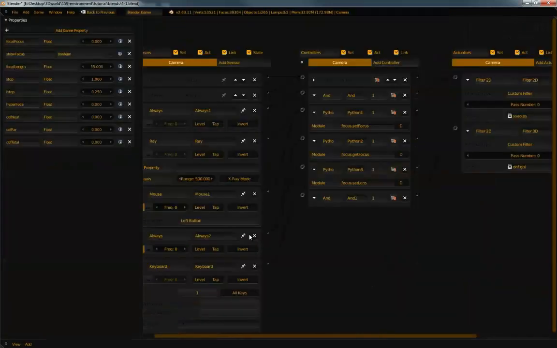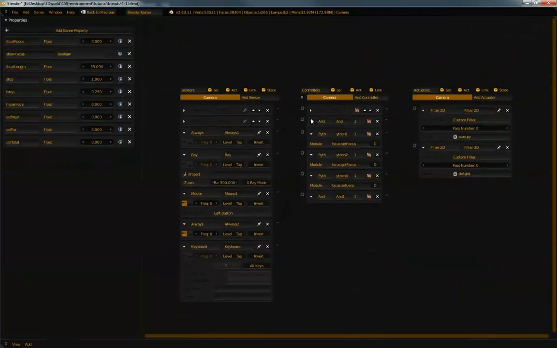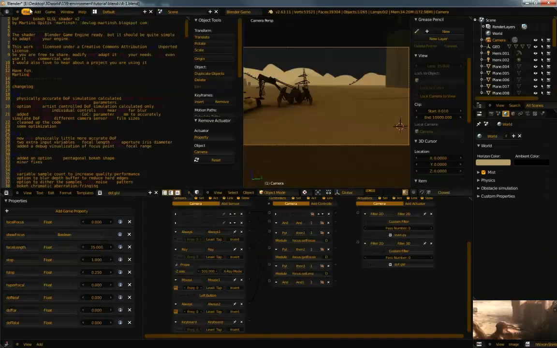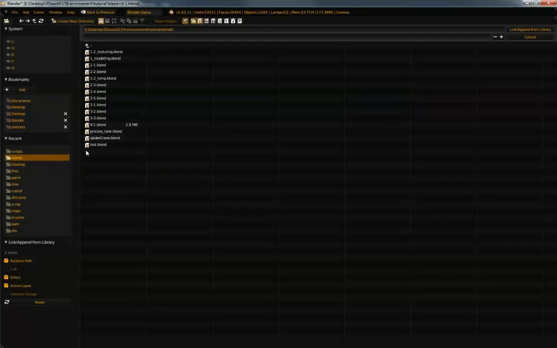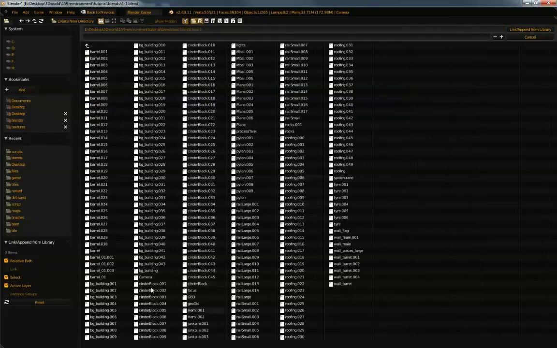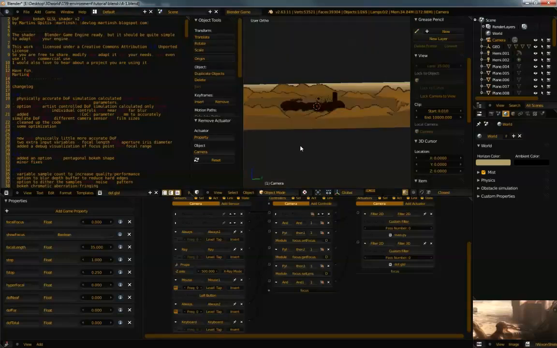So just to go over this, if I maximize this. Alright, so our mouse one, this one here is come over to our mouse look. So we always want to have our mouse controlling the camera's rotation in a nutshell. And these ones down here allow us to control our focus. So I'm just going to go File, Append, and just append in the little object I used before, which is called Focus. Go. Now this here is nothing special.